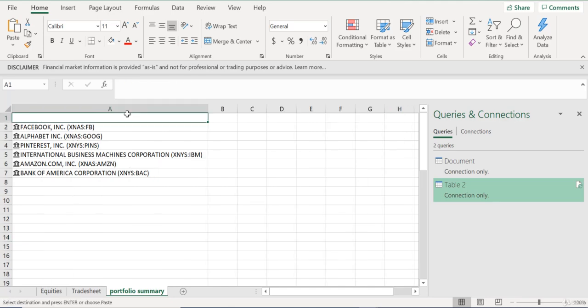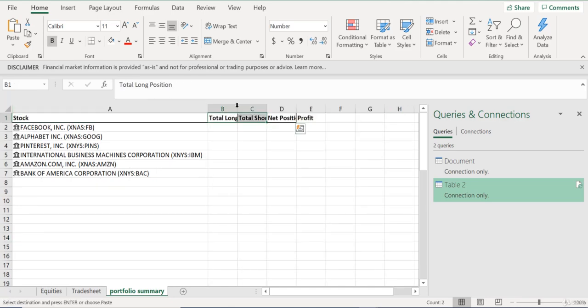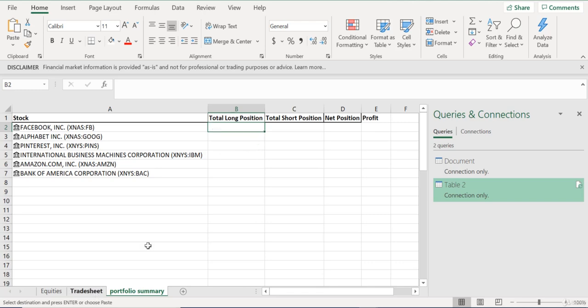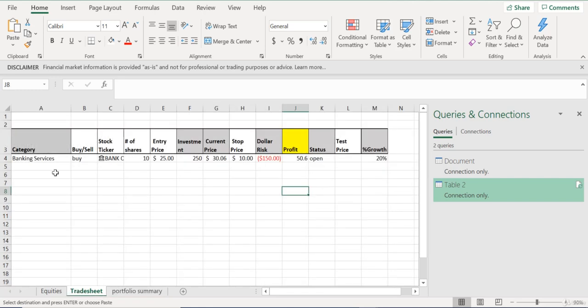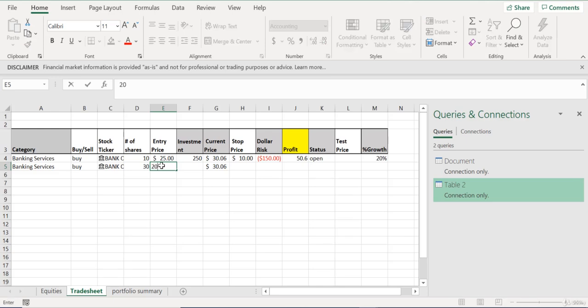Okay? Add in the column headers: stock, long position, that's the total buys, short position, net position, and profit. Okay? So for the long position, what I want you to do is I want to know all the total number of buys for each of these. So let's say I had a second buy of the same Bank of America, and I bought 30 shares of it at the price of $20.